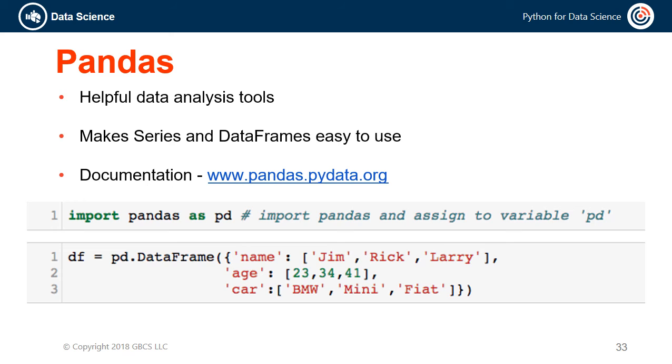Also note how to import pandas and how we can create a data frame. We will be using this data frame to test out some of the pandas methods.